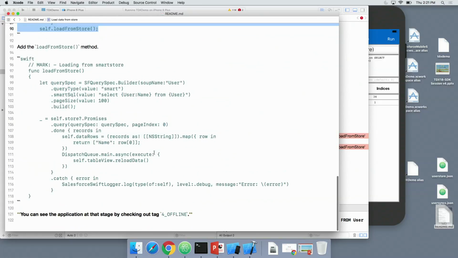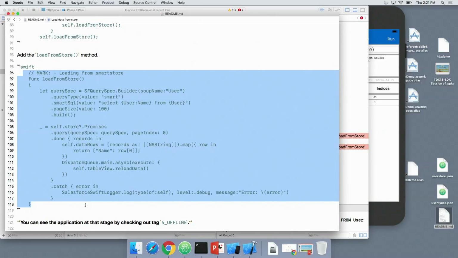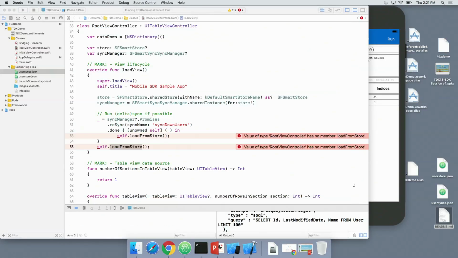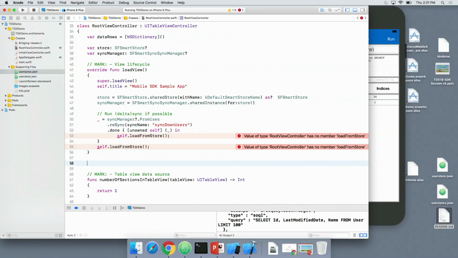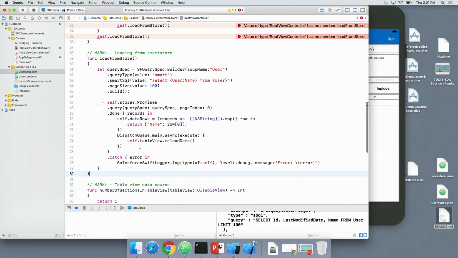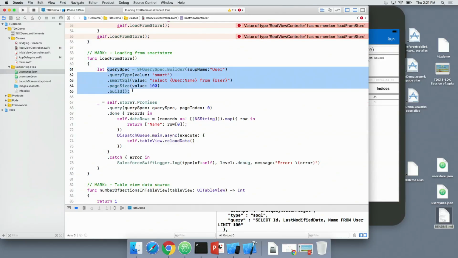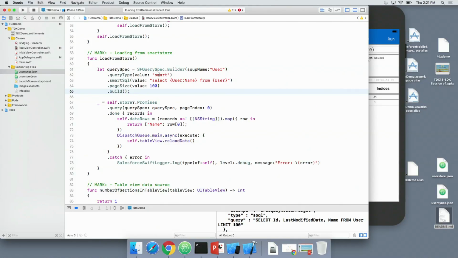Let me, again, do a little copy here, and we'll go through the code together. All I do is define a query. This is a query to talk to SmartStore. You have different query types, but the most powerful one is what we call Smart SQL. It's really like SQL, except that when you refer to soups or paths, you have to use curly braces because the underlying table is not actually using those names. So here I'm saying I want the name from the user table, and I want to get 100 of them.